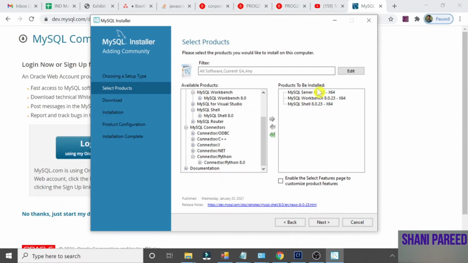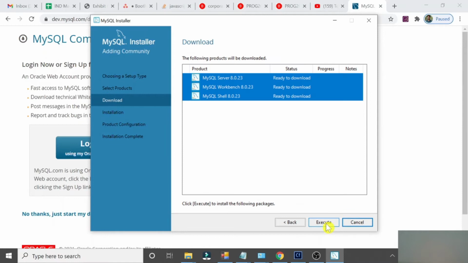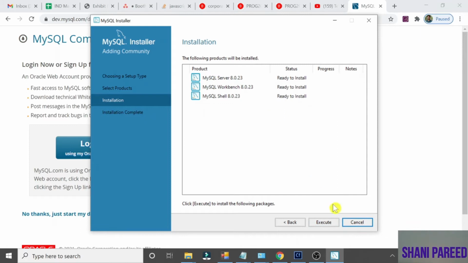Okay, so these three: MySQL server, Workbench, and shell. Click next. Then execute. Yep, it's in progress. It takes some time. Click on next. Then ready to install. Installing.